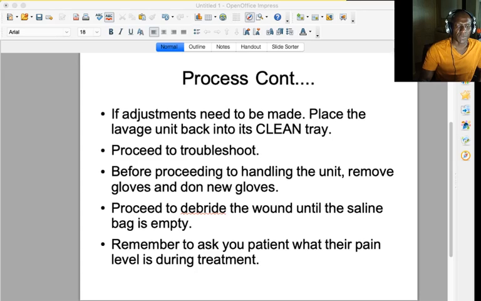Now, if any adjustments need to be made at this point, place the lavage unit back into its clean tray, or I should call it a sterile tray at this point. Proceed to troubleshoot with the third pair of gloves that you were wearing. But before proceeding to handle the unit again, I want you to remove the gloves and don a new pair of gloves. This would make this the fourth set of gloves that you're going to be putting on.